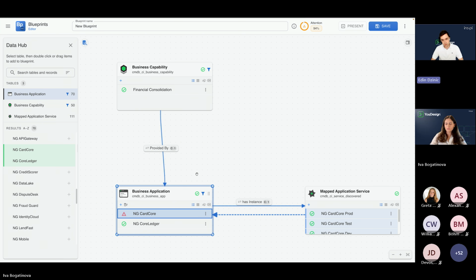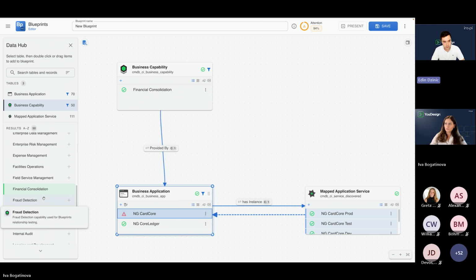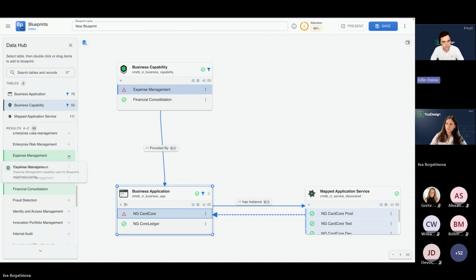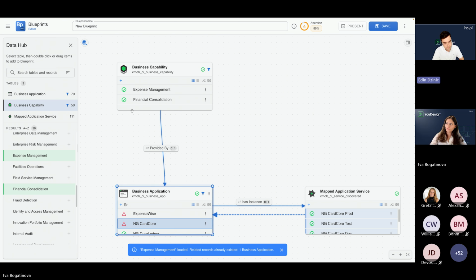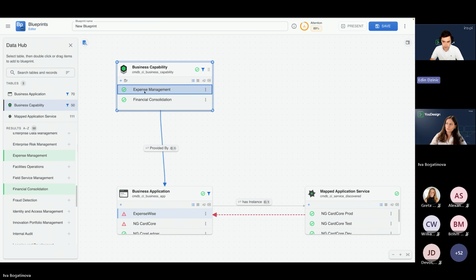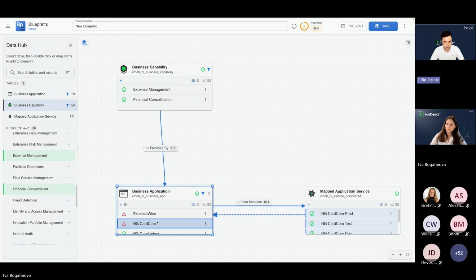Now, as you can see, we can fix it again in blueprints. We don't have to go again into Freelucy, though we can, or our colleagues could use Freelucy while we use blueprints. So I'm going to find one that is Inspire Bank's. Fraud detection doesn't seem that correct, so let's find something that does. Let's use expense management. Expense management, when brought in, brought its own business application, which is ExpenseWise, which itself is an Inspire Bank business application.